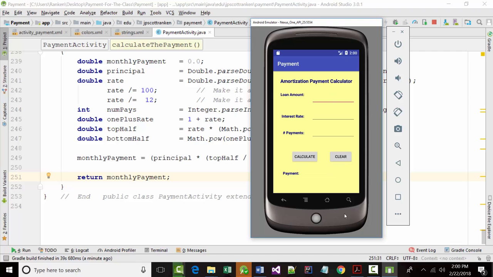Now I'm going to try $1,000,001. And it again says loan amount out of range. That's good. Now I'm going to put in the number that we had in the example, which was 5,000.